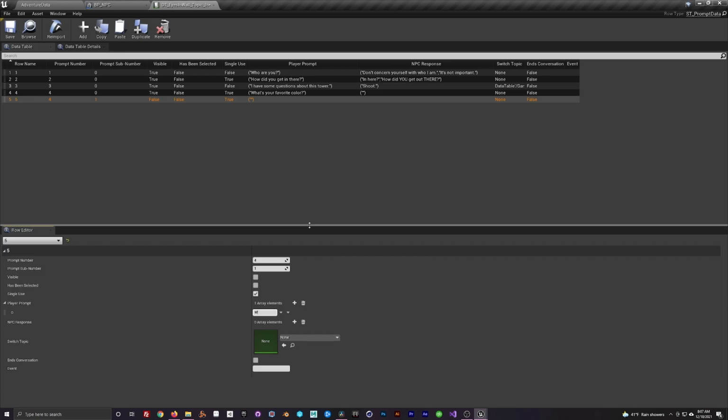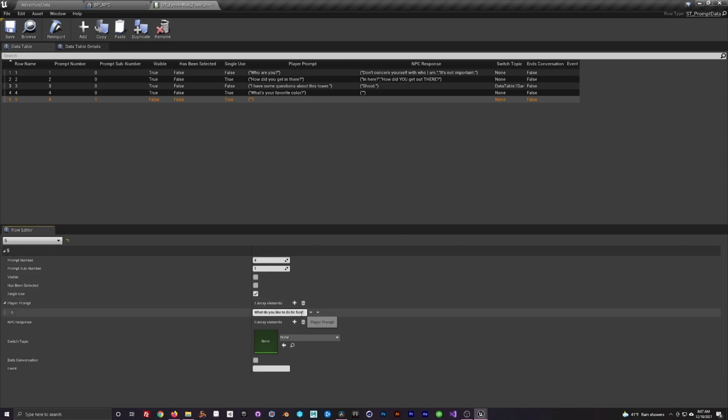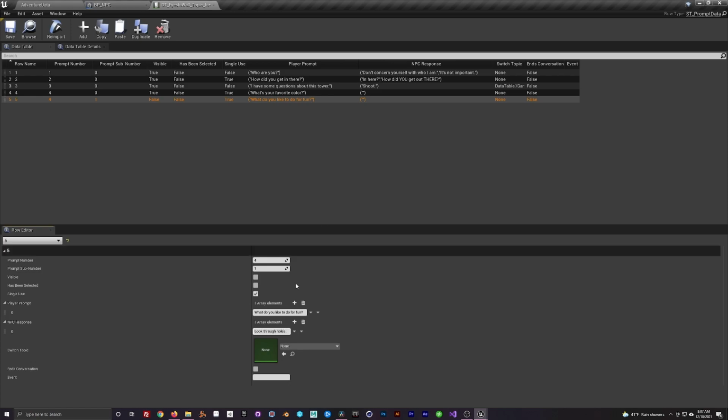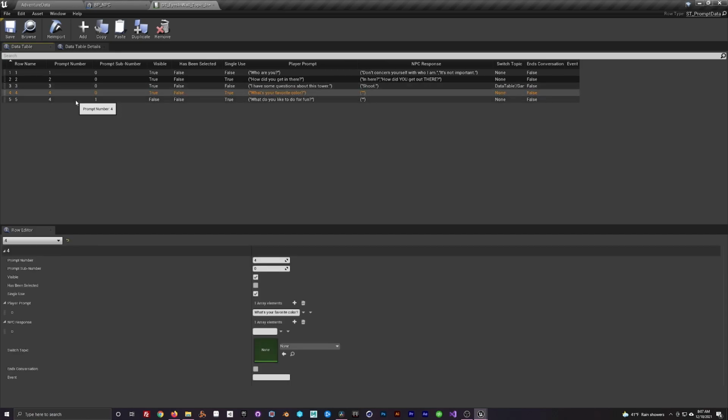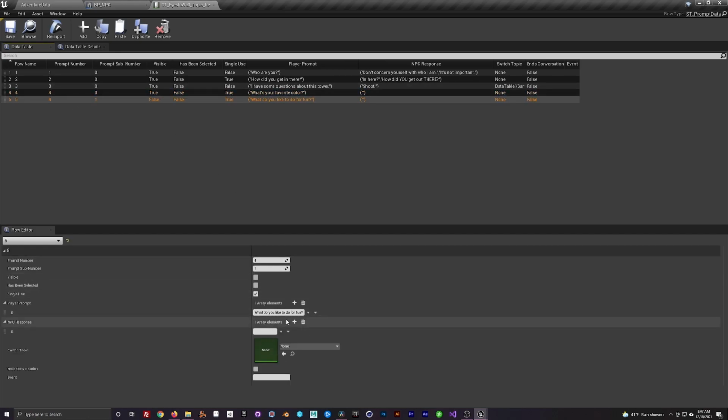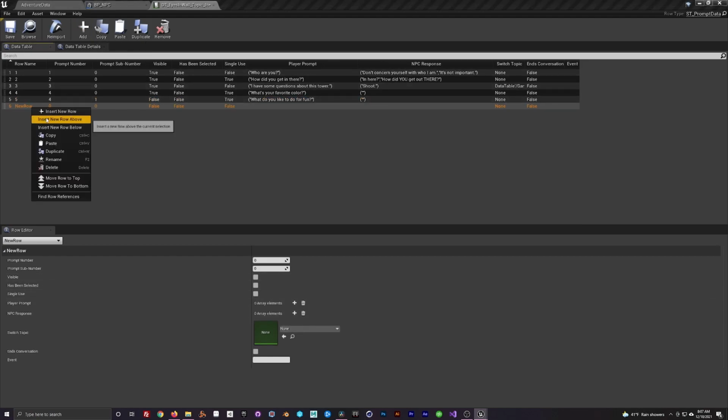And for the player prompt, we'll say, what do you like to do for fun? The NPC might say, look through holes. And then it doesn't end the conversation or switch topics. So for this prompt number 4, first we're asking what the favorite color is. He responds. And then the new prompt comes up that says, what do you like to do for fun? He says, look through holes.